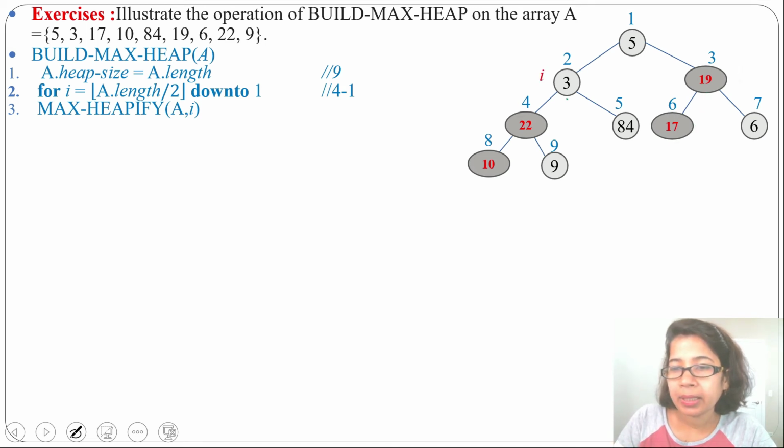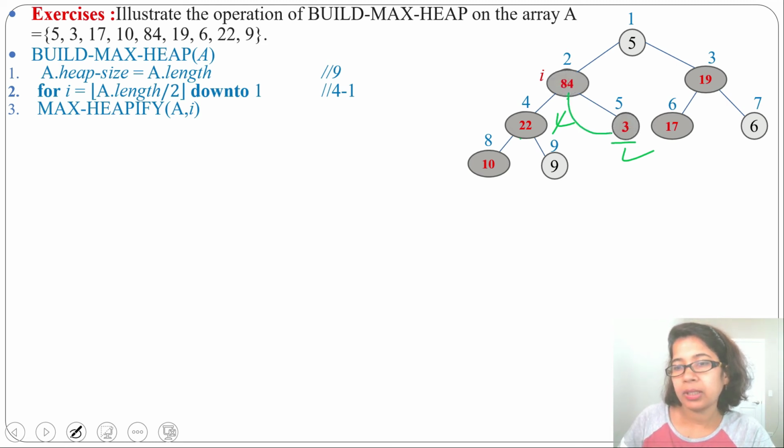Now compare 3 with 22. 22 is the largest. Next compare 84 with 22. 84 is the largest. So we'll swap 3 with 84. After the swap we got this. Next the i value will decrease. Now the i value will be 1.